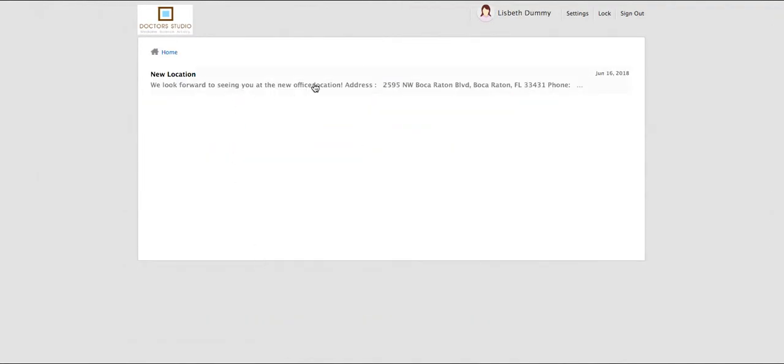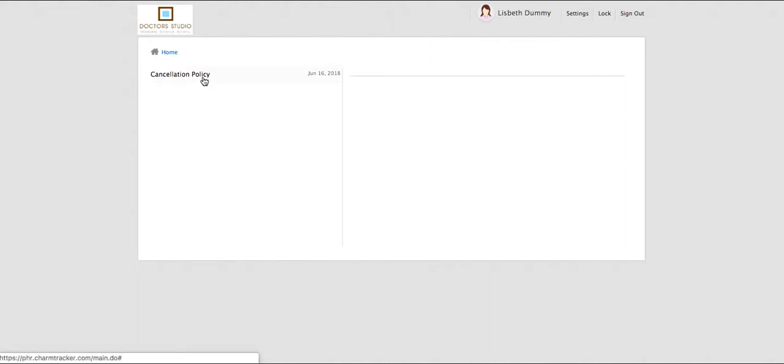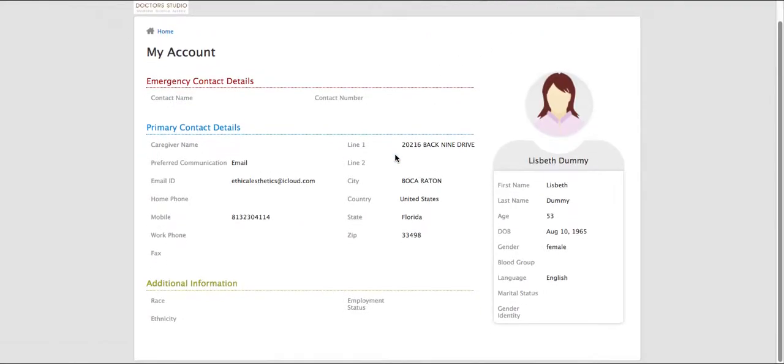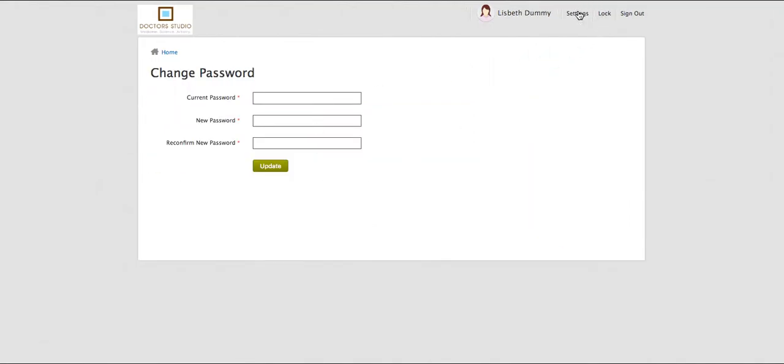And this is a section for announcements. From time to time, the studio team will publish an announcement. You'll get an email stating that there is an announcement. Any useful information. Right there is our cancellation policy, and so on and so forth. If you go up here to the settings, you can change your password. You can go to My Account and you can see what phone number and other information we might have on file for you. Right here is where you would change your password.